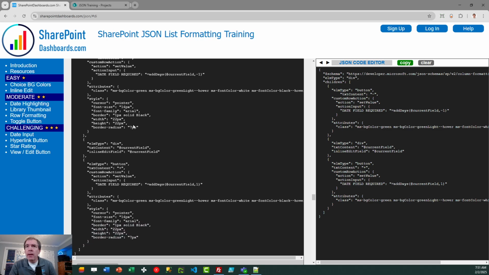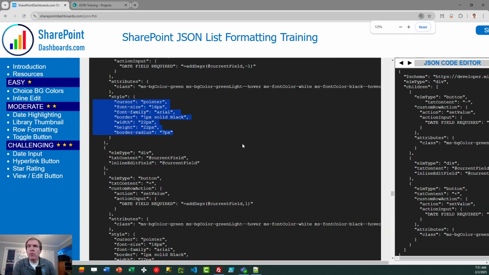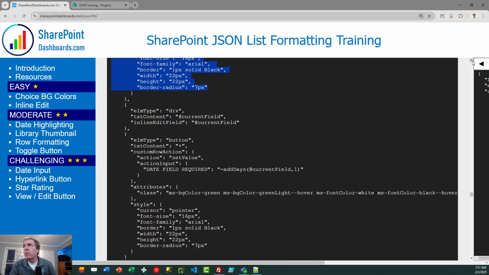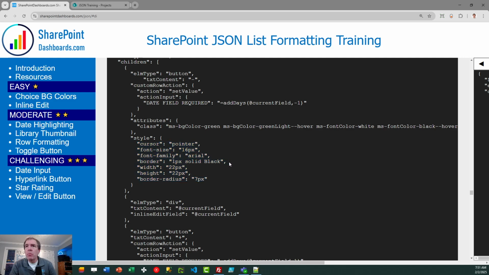So this is duplicated in the case of both buttons. We're using the same styling on both buttons, so you can do some copy and paste, and you can see exactly what we're specifying, the things that were described in the description and the instructions. So I want to specify the cursor, the font size, font family, etc. You can see how that would work.